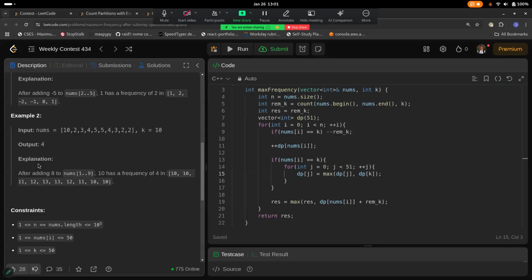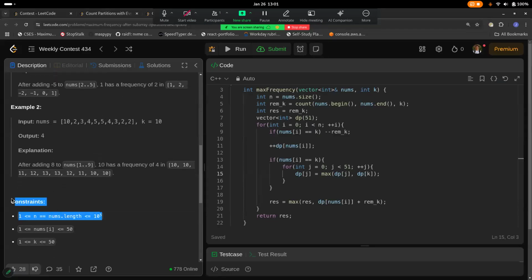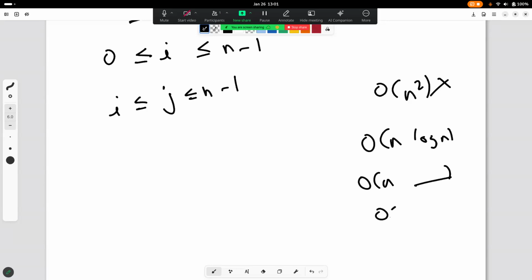And the constraint on the size of our array is that n is up to 10 to the power 5. So you can't have something like O(n squared) right now. We need to have something like O(n log n), or O(n) times something small, or even O(n) itself.